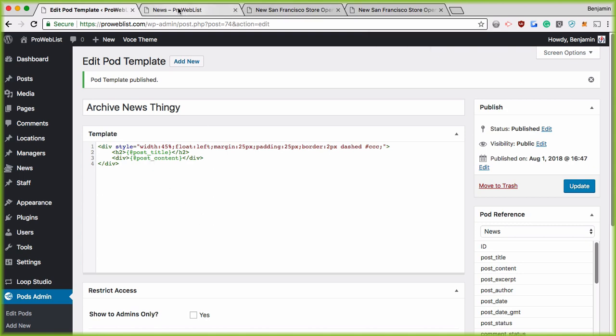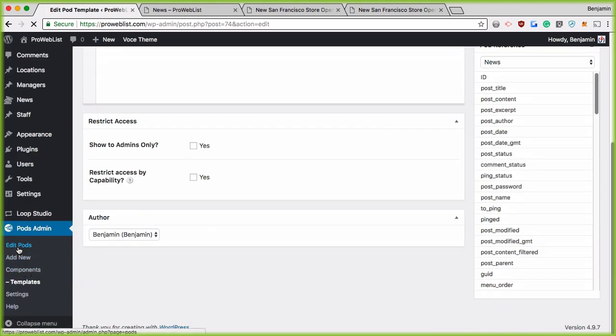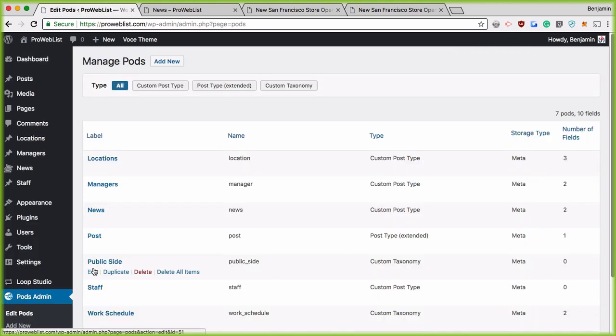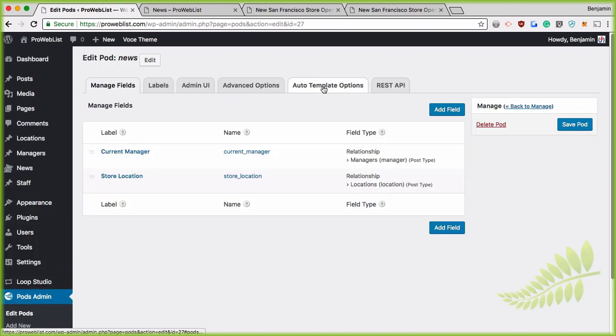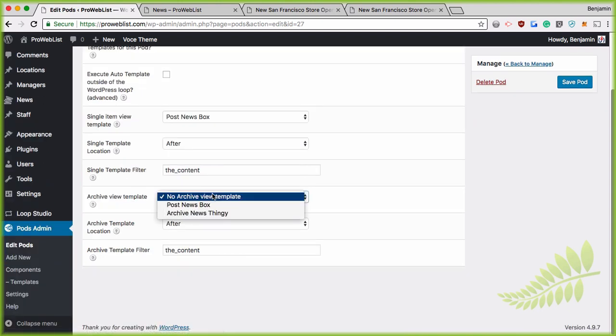Let's go back to our pod, and now we're going to assign to our news custom post type, in the auto templating section, our new archive news thingy. I'm not sure it will replace, but we're going to try.